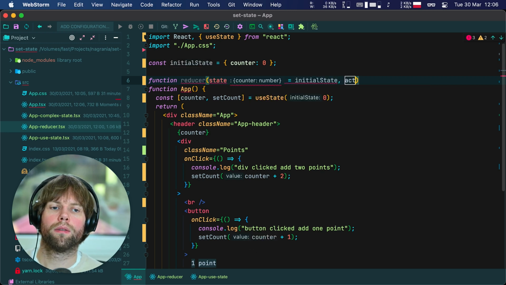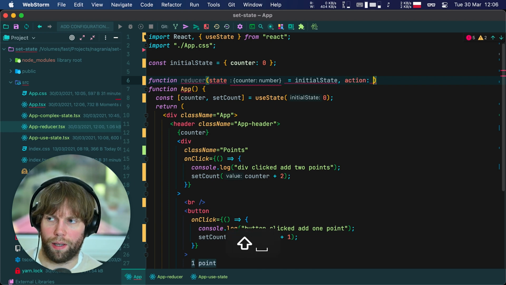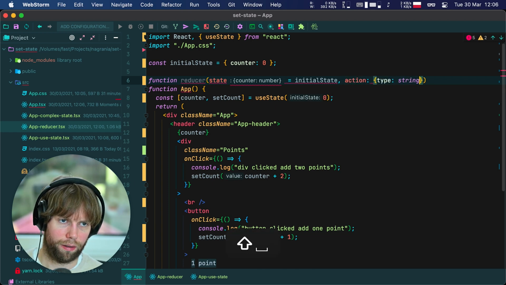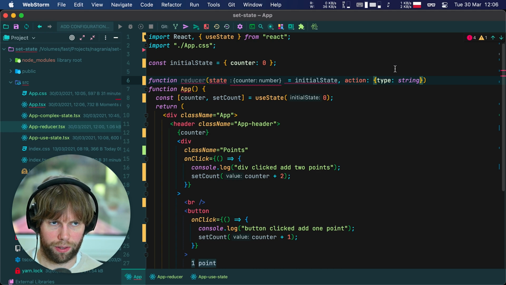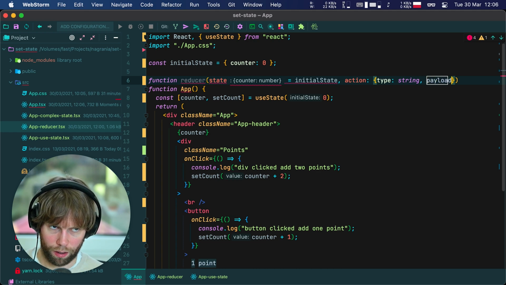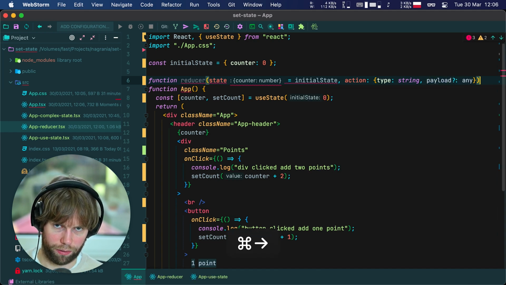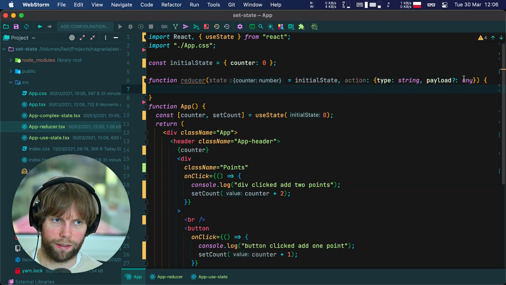And then we want to have an action. It needs to have a type of a string, and a payload, which in our case we'll just type as any, which is ugly. There are some workarounds to get this to work with TypeScript properly, but I haven't seen anything that really clicked and that really made a lot of sense without introducing a lot of extra boilerplate code.